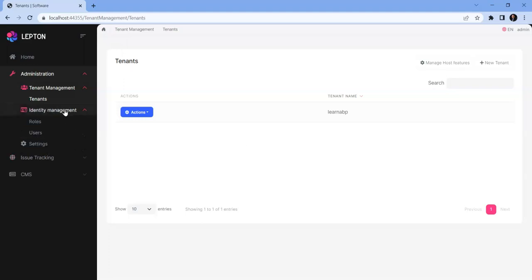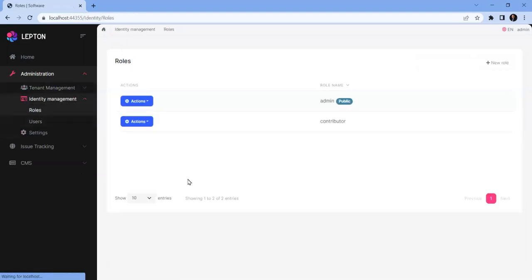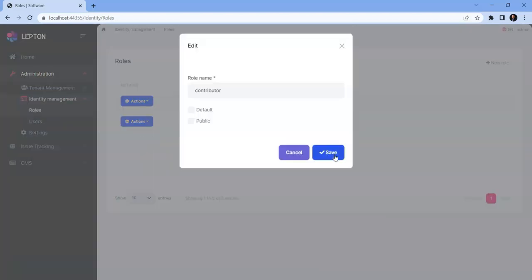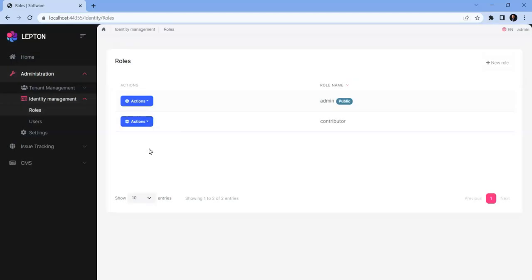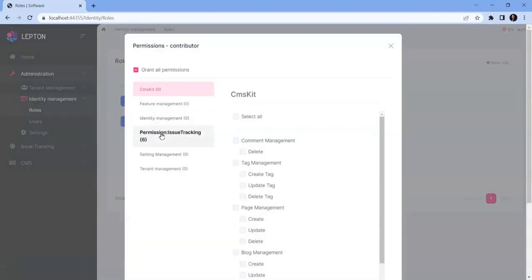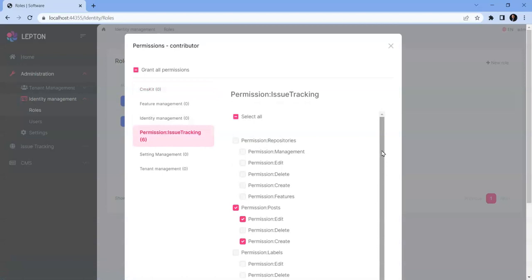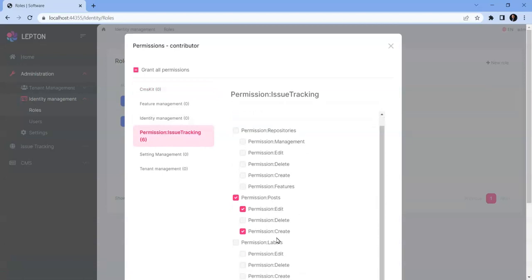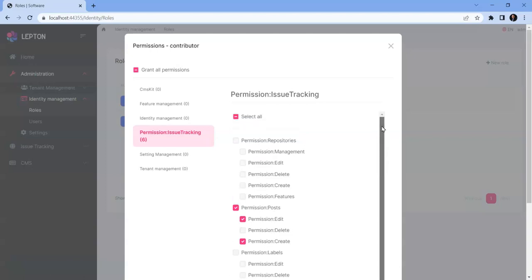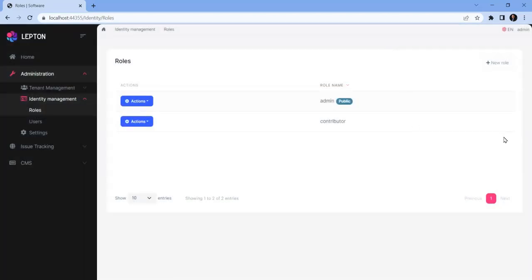So I've got this identity management, where I've created a contributor role as well, and if you just look at the permissions, it has only the ability to edit posts and create posts. Okay, so let's go back. Let's log out now and show you the multi-tenancy part.